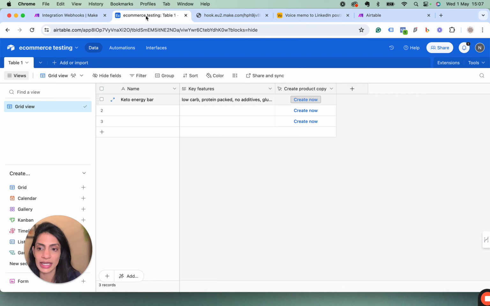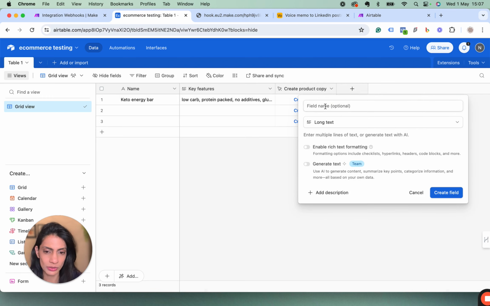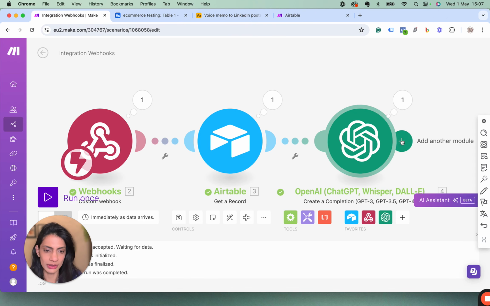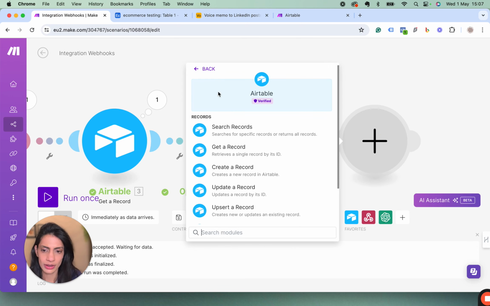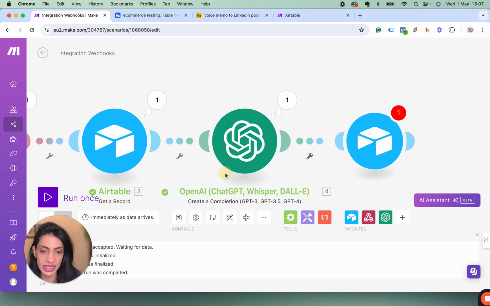Anyway, you've got your output using OpenAI, and the next step is you want to take that output and you want to feed that back into, let's say, a column here. So let's create a column, a long text one. Let's call this product copy. Create field. Okay. Now we'll come here, add another Airtable module. Airtable. You're updating a record now.